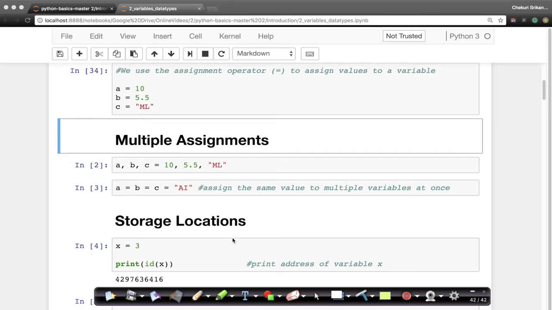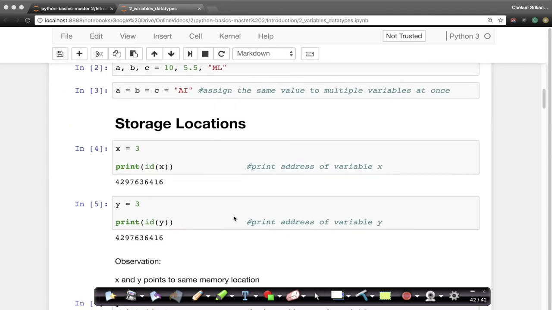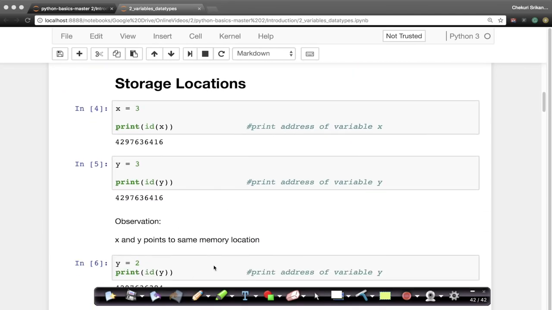Now comes a very, very interesting and unique aspect of Python. Let's look at it through code. If I say x equals to 3, x is a variable which has a value 3. Now, when I say id of x, it prints the address or memory location where x is stored. So where is x stored? It says x is stored at this location, 42976364416. So now your value 3 is stored in this memory location.